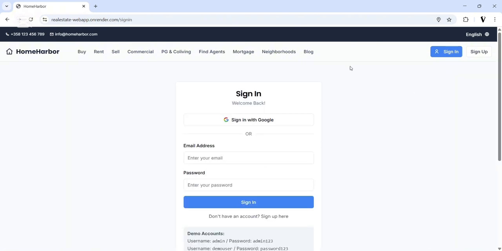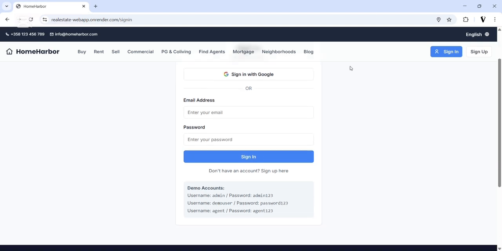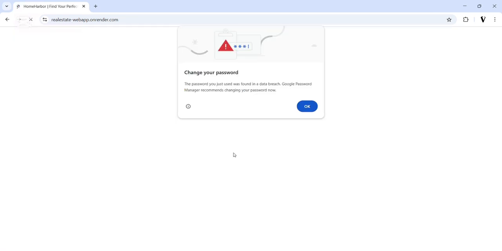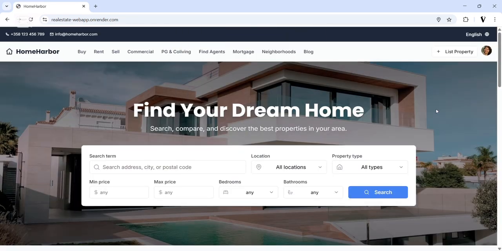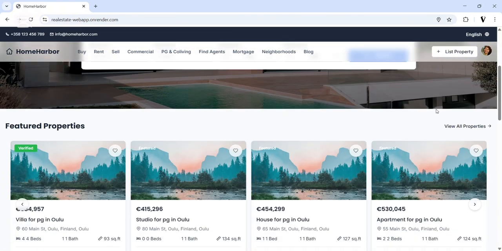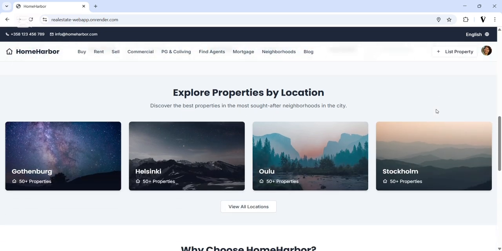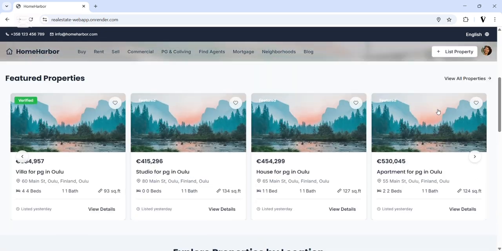So now let's try using how the demo user looks, like a user interface looks, and also an agent interface look. You can of course use these demo accounts just to test it out, or you can also make your own. So let's try this first. Let's try for the demo user. So demo user and password 123, sign in. Okay, so this is the interface for the user whenever a user is using the website. So everything else same here. As you can see, all the other things are same.